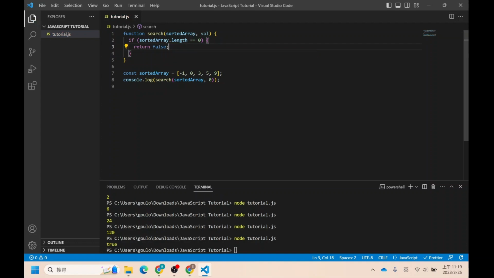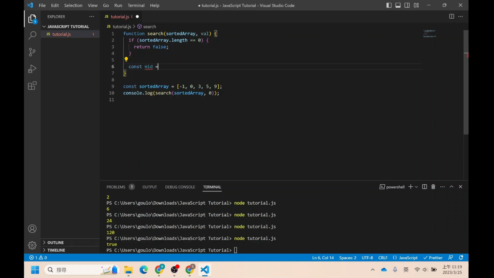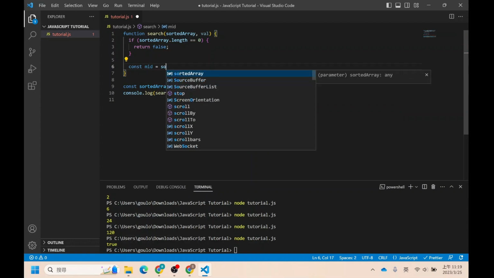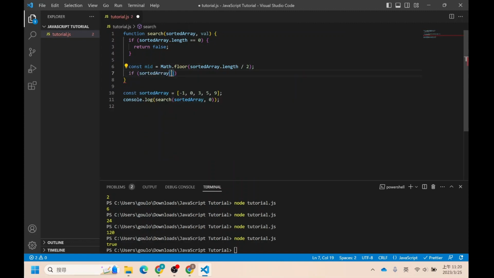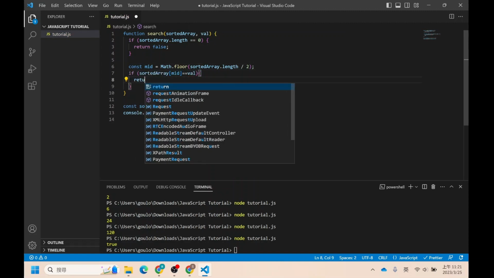So the code is just the same as this logic. If array length equals 0, return false. Otherwise, we check the middle number. The middle number is the number at the position which is the floor of the array length divided by 2. If the middle number is equal to num, it is found, so return true.